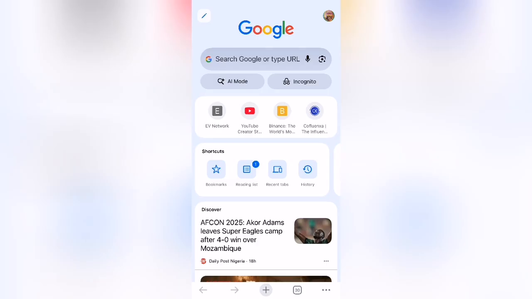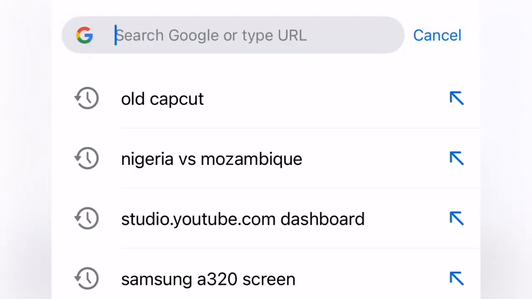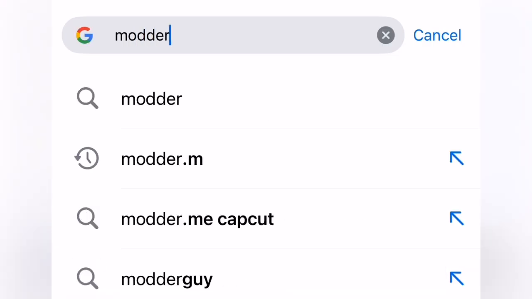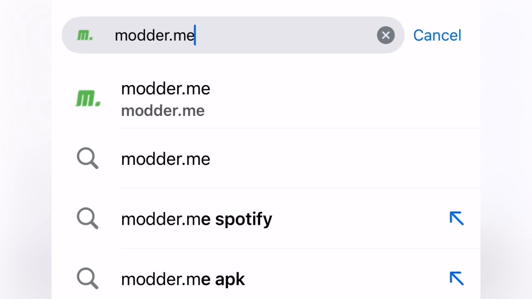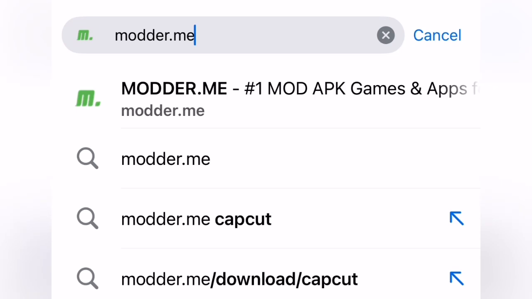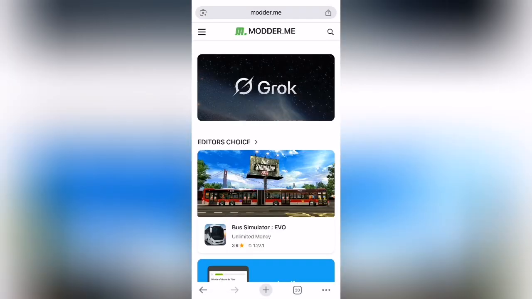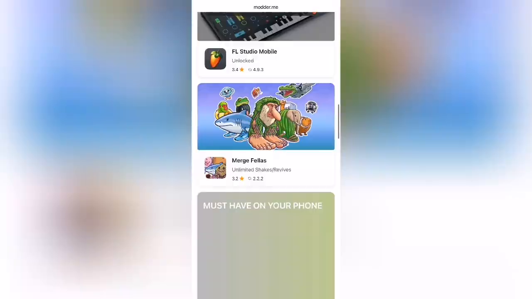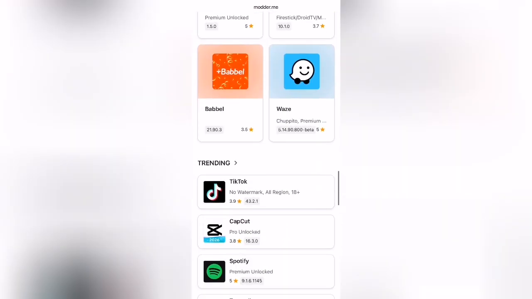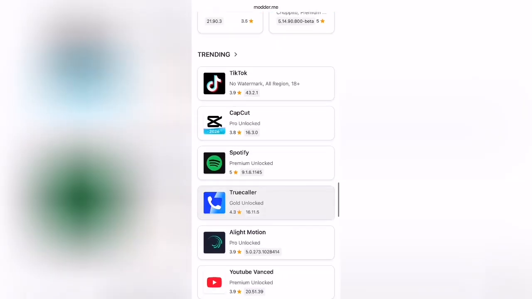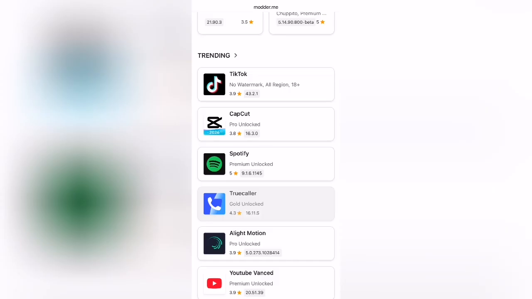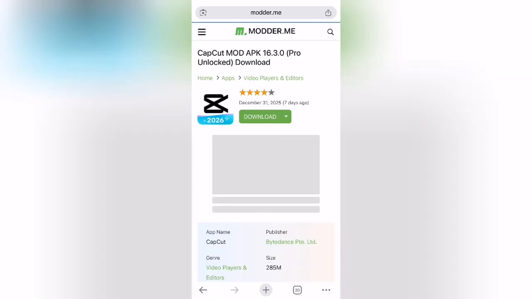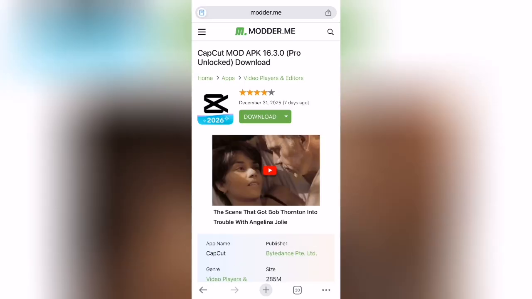Now the second method is to come to your Chrome browser and go to this particular site, modder.me. This is the site you just need to go to. You don't need to go through searching for old versions of CapCut and all that. So just come to this site and search for the CapCut app. They have different apps which you're going to come across on this site. So you just scroll down and you're going to see CapCut. What you're going to be doing is to install this CapCut, and I'm going to be showing you what you need to do and the steps you need to take.